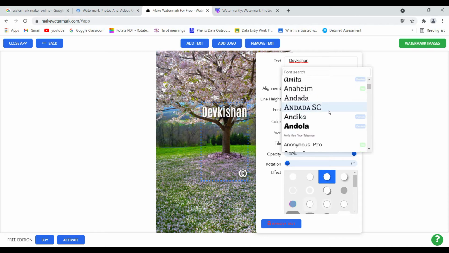And there are SC fonts, which we don't have to pay for. Trust me guys, the premium plan and the plus plan of this website is fantastic. I've used it. It's fabulous, so you can go for it. You will not regret it. You will say wow.